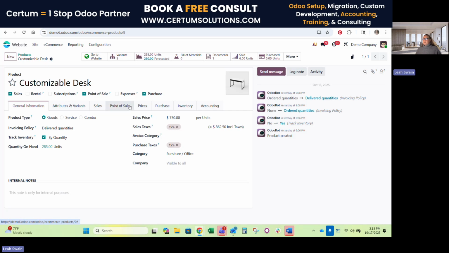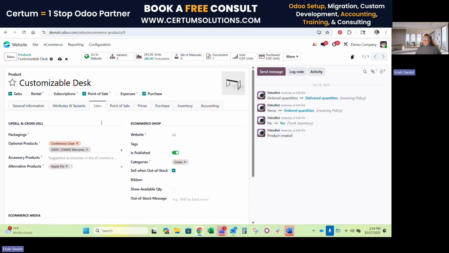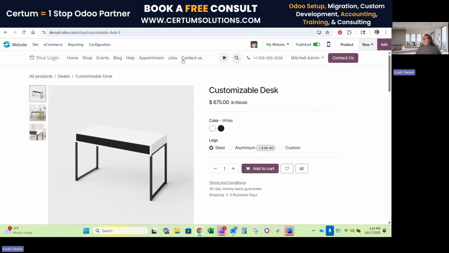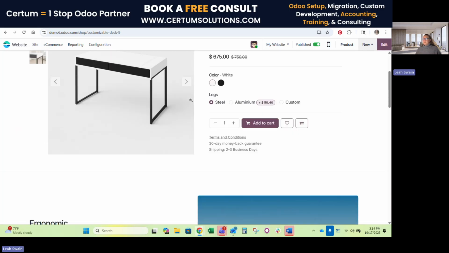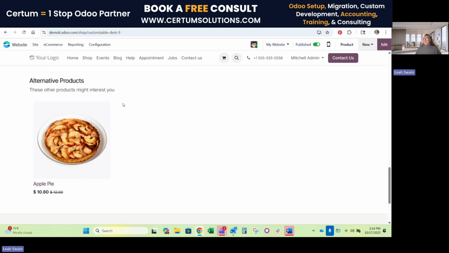We're going to go over here to sales, and you'll see the option to add alternative products. We're going to go ahead and just pick an apple pie. So maybe they don't want the customizable desk, perhaps they want an apple pie. Now, when we go to the website, that quick button at the top will show us how this product lists on the shopping page on your e-commerce side. And when we scroll to the bottom, we see the alternative products, and it just says alternative products. These are the products that might interest you.